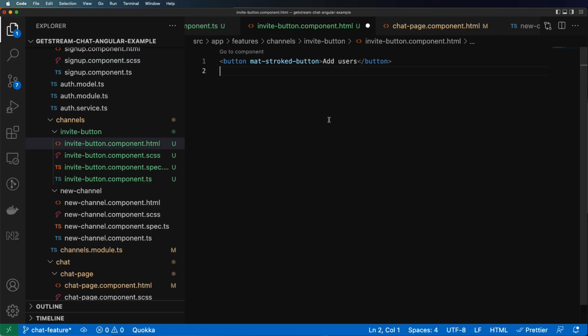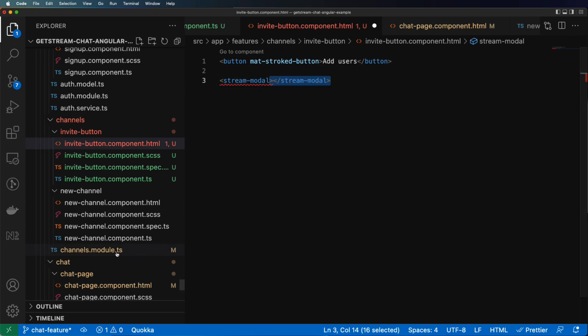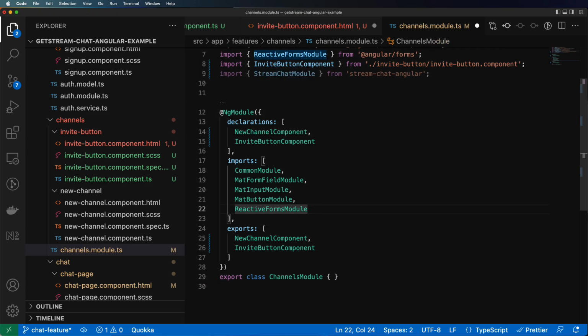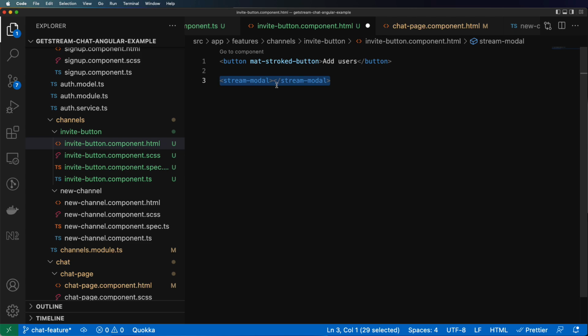I could implement a dialog window using Angular material, but I would like to show you more features and components that are coming by default with Angular Stream.io library. And one such a component is Stream modal. And it looks like we have to import appropriate module into channels module. So let's do it right here. I need this stream chat module, and I have to add it right there so I can close it, and you can see there is no error anymore.